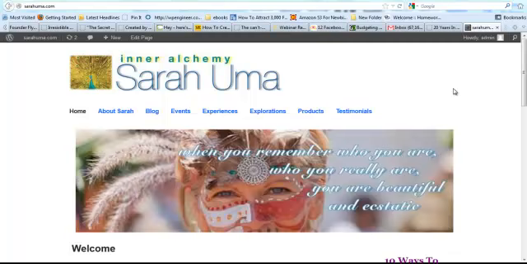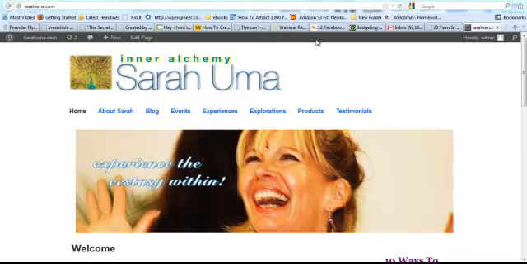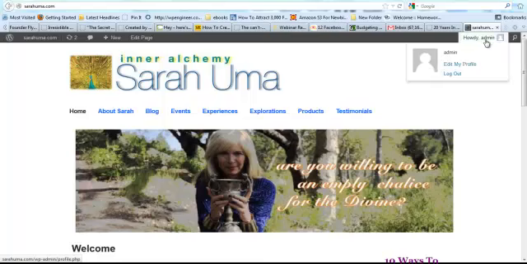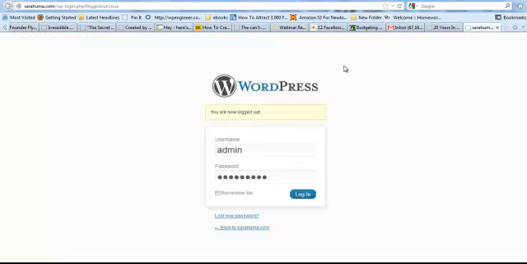So here we are on the back shop of sarahouma.com. And you see this little black bar across the top. Now, I want you to know when you're not logged in, I'm going to log out so you can see what it looks like. When you're logged out, you will not see that.